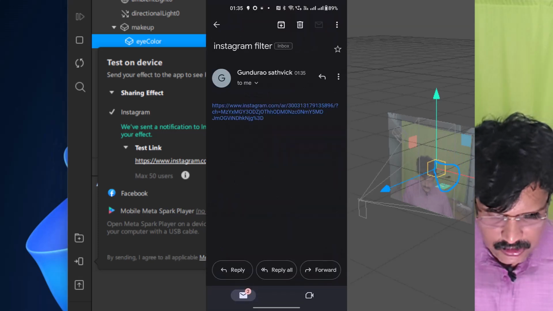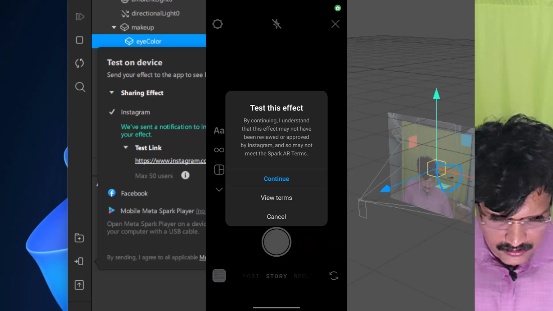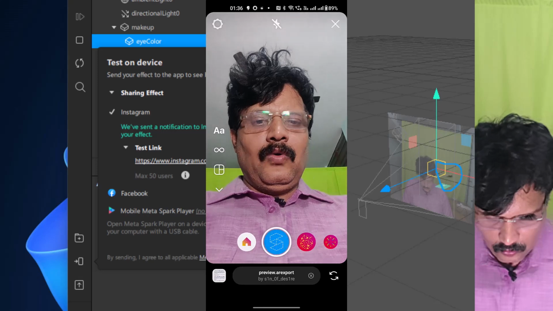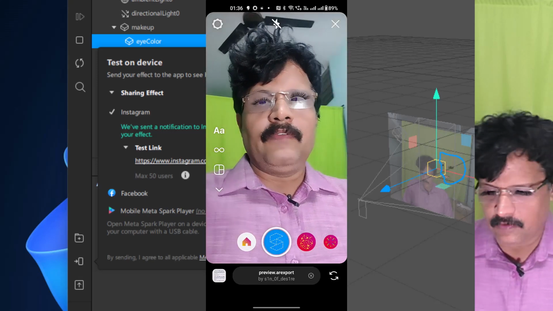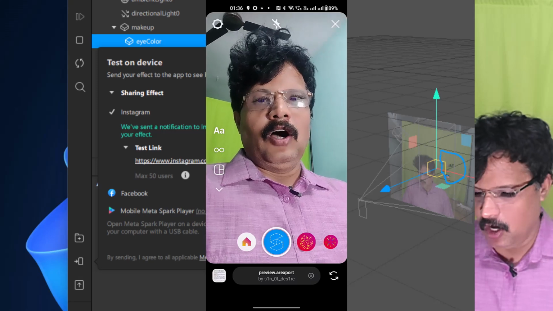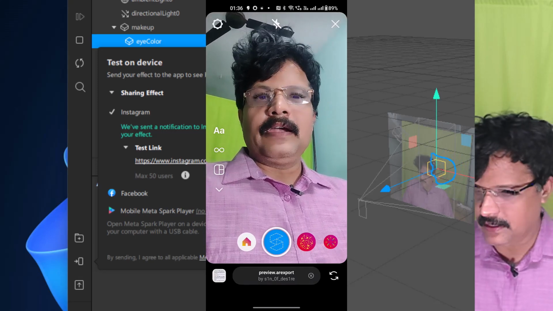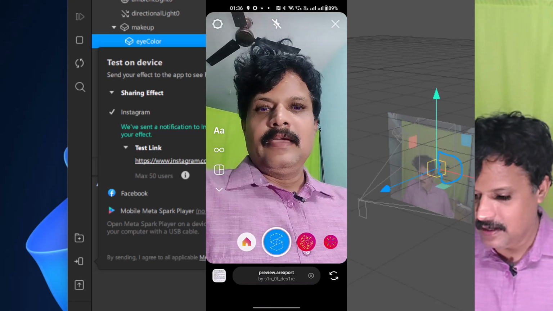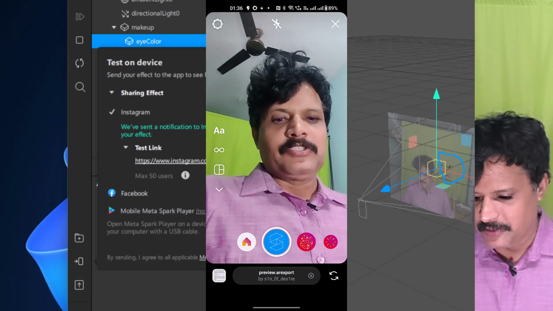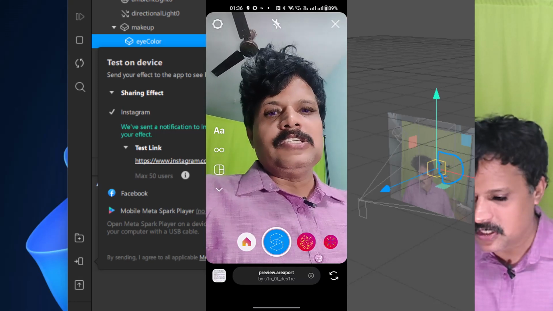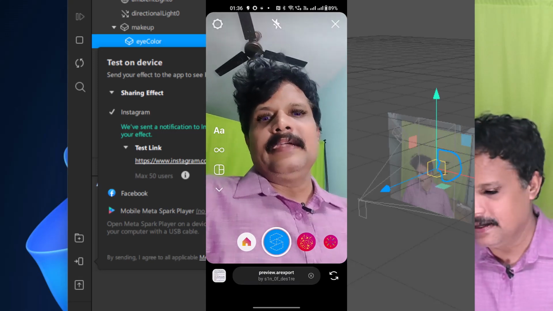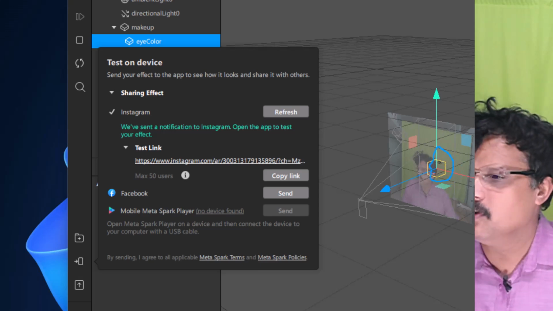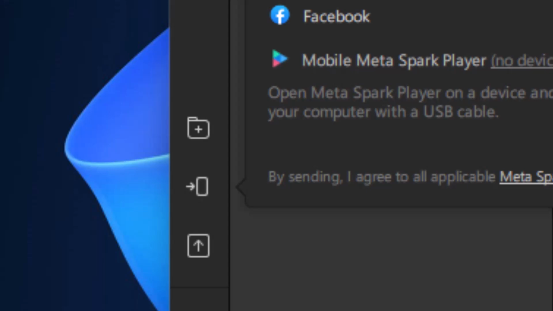I have received this link on my phone, and if I click on this link, you have one option here, Test this effect. If I click on Continue, immediately you can see the effect on my Instagram on the phone. Whatever effect I had added, with the makeup and everything, is available on my Instagram. So, I can test it, and this is very good for previewing. After I test the effect, if you want to publish it, there is a different method we are going to use.